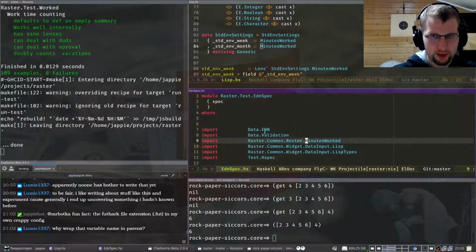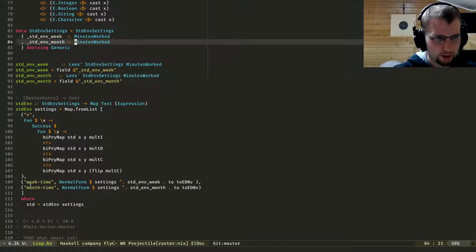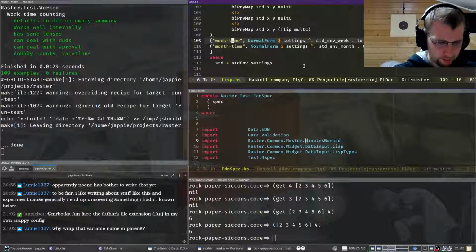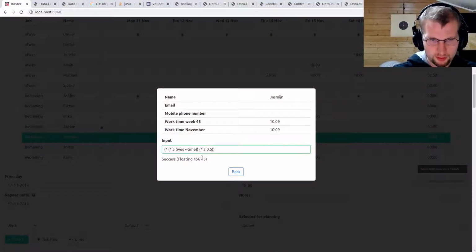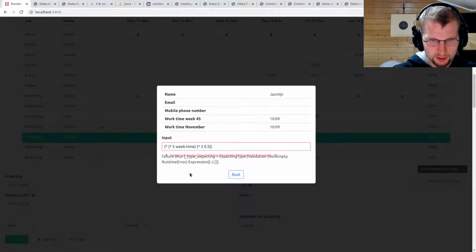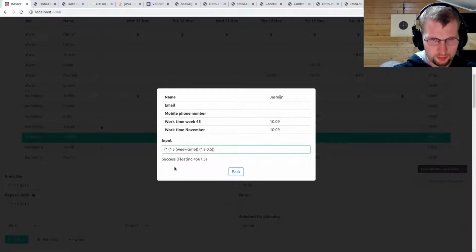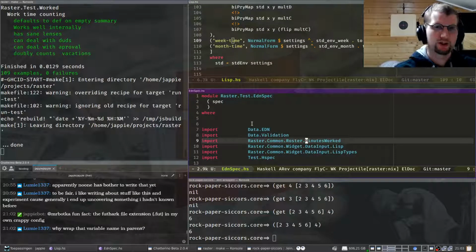Why wrap the variable name in parentheses? Because we need to do a lookup. It's from the std_env. Maybe we can do it without? I don't think so though. What are you saying? Type error, expecting validation on empty runtime error expression. Yeah, we need to do a lookup. I think I can add breaks as well, right?